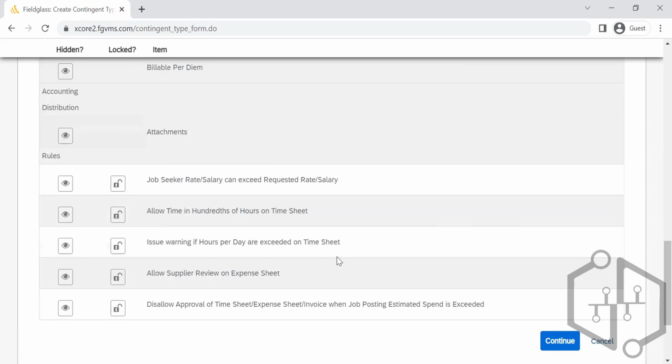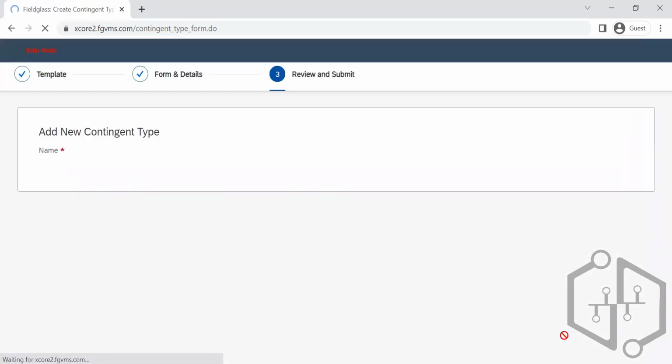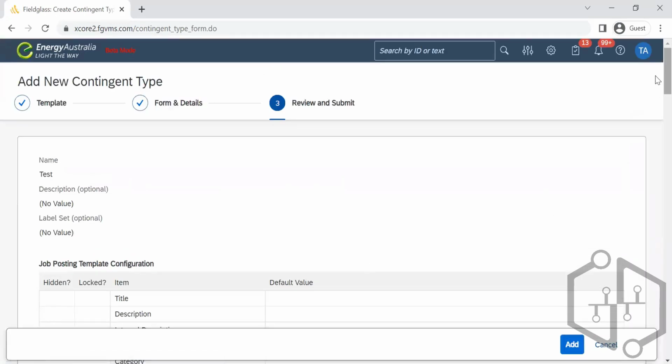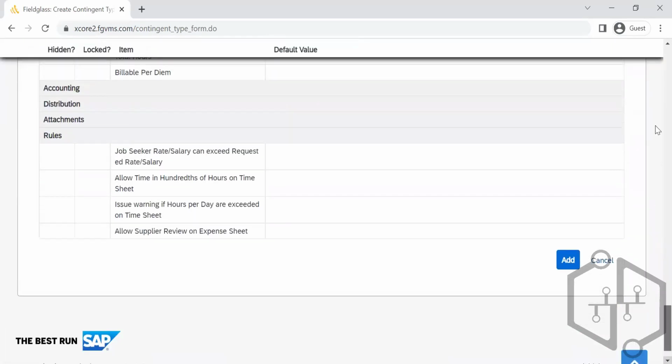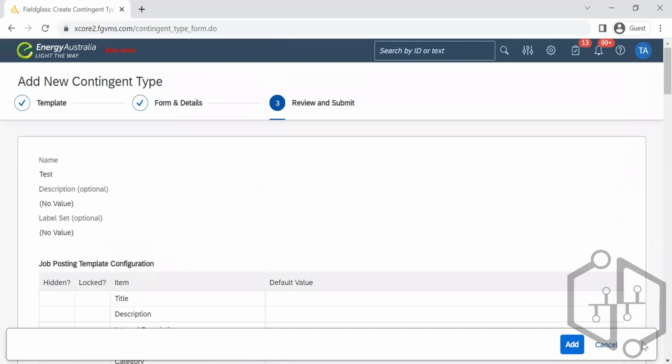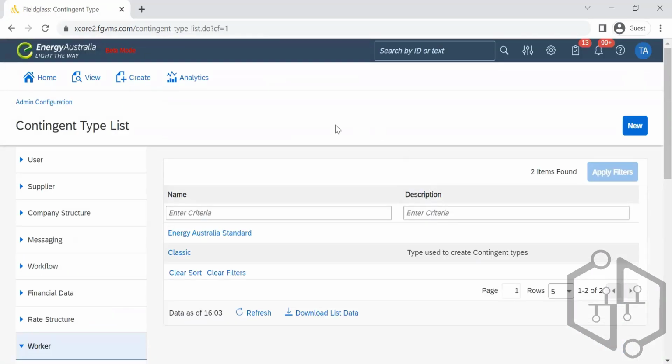So these are the rules that we set to yes, and it is there. We have not locked it, we have not hidden it, and that's why we see that. So we can review it and submit it. By that, we'll be creating a new type, a contingent type, I would say.